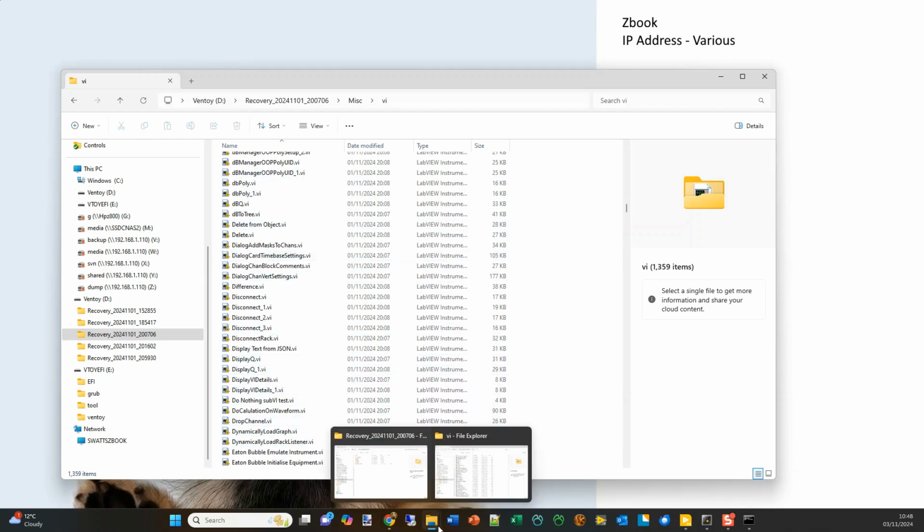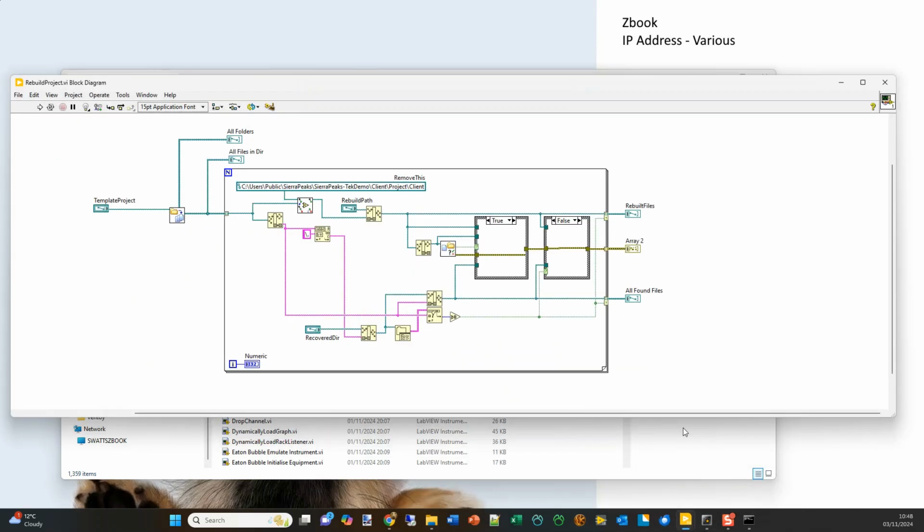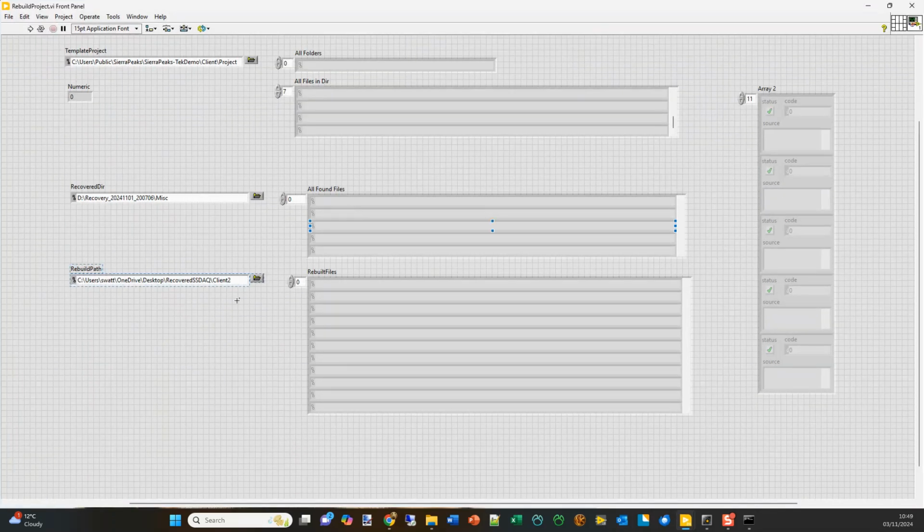Okay, so let's have a look at that code quickly. You can see it here. I call it a template project, which is the original, old project, but it's got the file format. And that brings in all the files with their full file paths. I then split off the bit that's different, so I'm actually just taking all of that out. Okay, and then I rebuild it to my rebuild path.